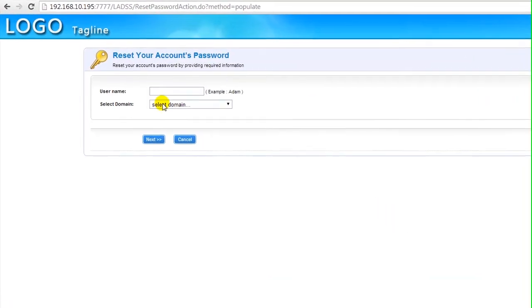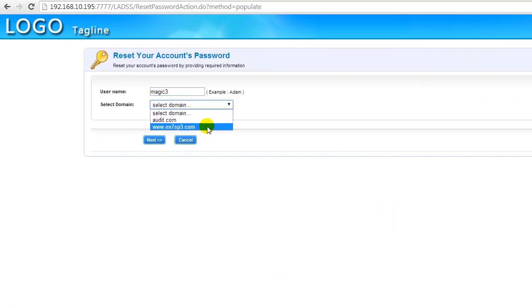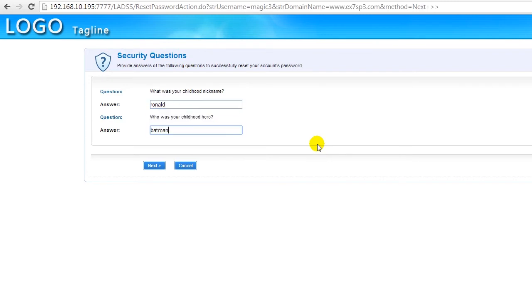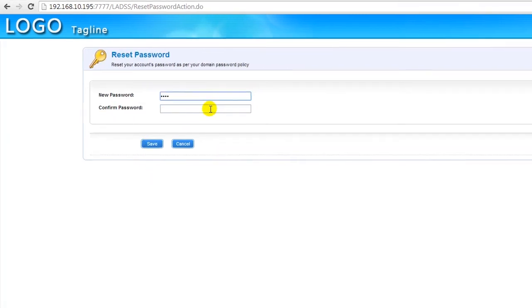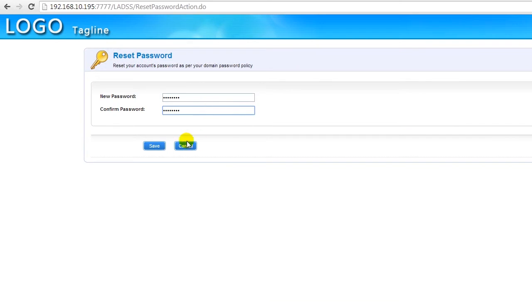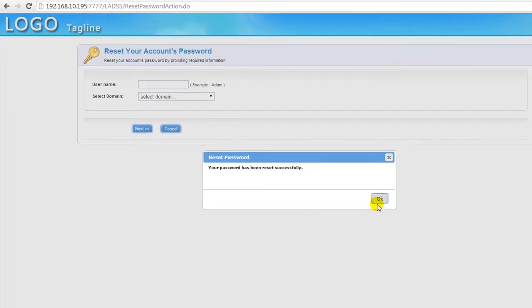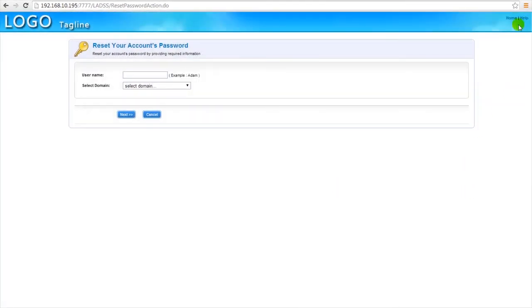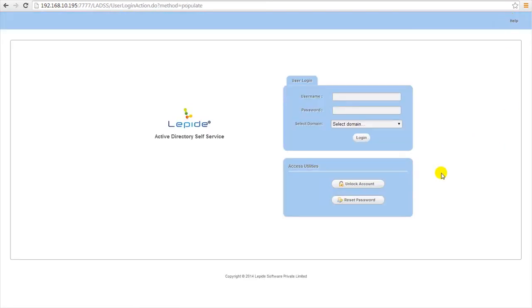Click on the Reset Password tab, provide username and select your domain. Now answer the security questions and click Next. Now provide the new password and confirm the password, and your account password will be successfully reset. So that was the overview of Lipide Active Directory self-service tool.